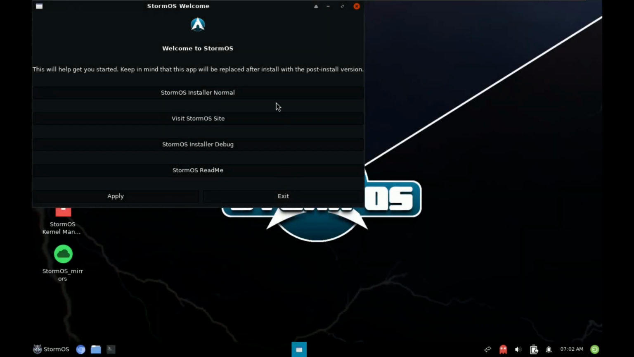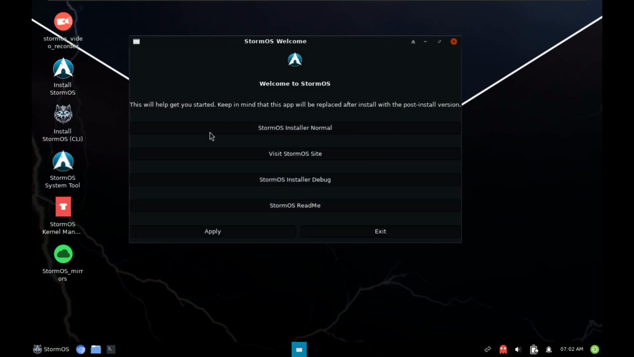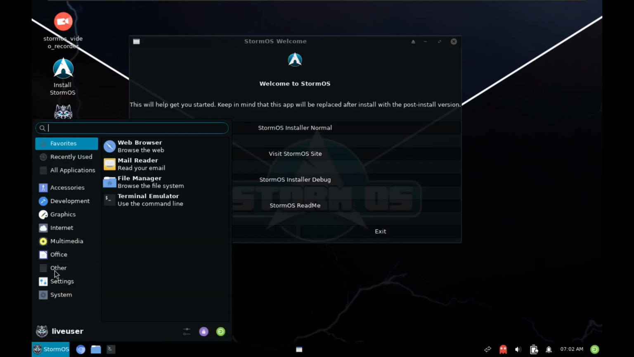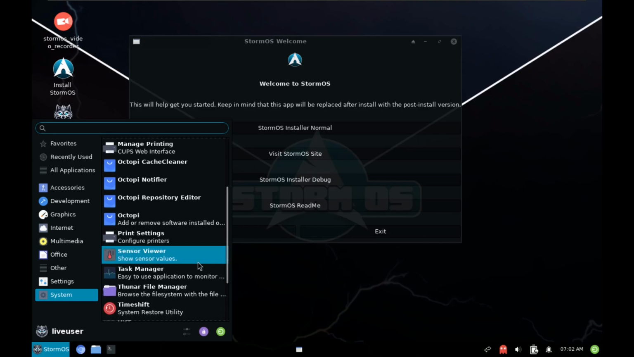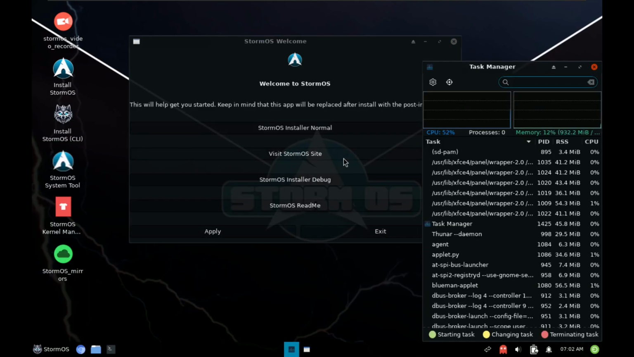So here is our desktop layout. It just took like 50 seconds to load up the desktop layout. So here is the welcome screen. I didn't touch any of the applications or anything because I want to show you how much resource it's going to take. So let's open the task manager. I didn't even change the display settings.